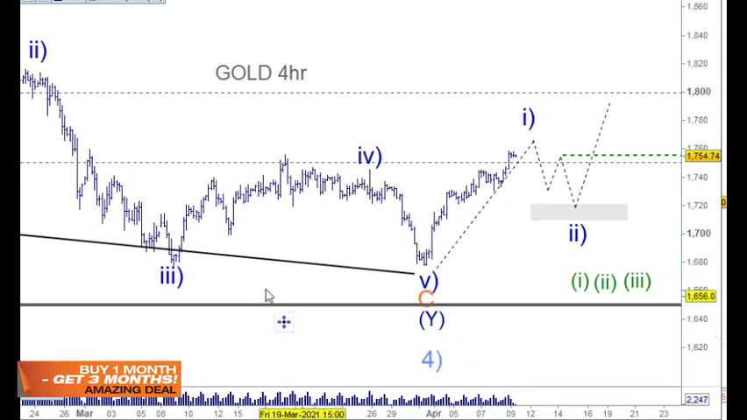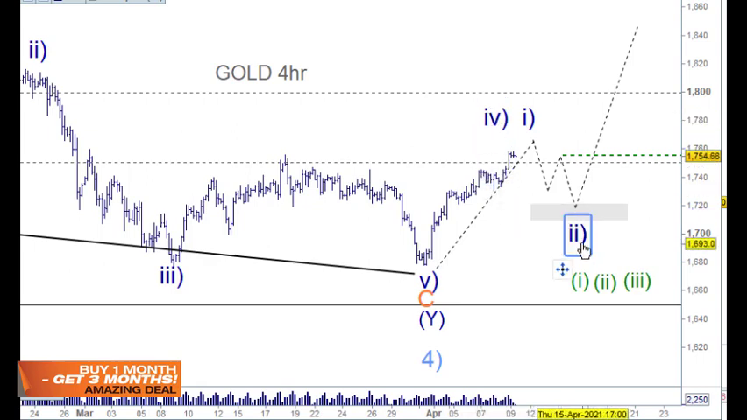So we've got 2 counts. We've got this count where we've got wave 3, 4 and 5 for C of Y of 4, and we look at this as wave 1 coming back for wave 2 and then up for wave 3, or we can look at this as wave 4 over here, and in that case we'll be coming down into the medium level here, 1650, and a tad below that. So I don't know which is the correct one. I will know once this here is done. So today, the important point is this trend here.